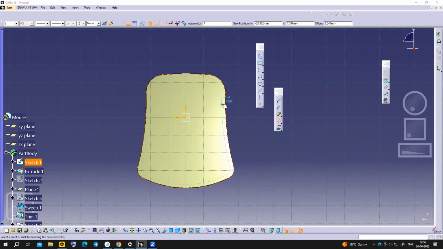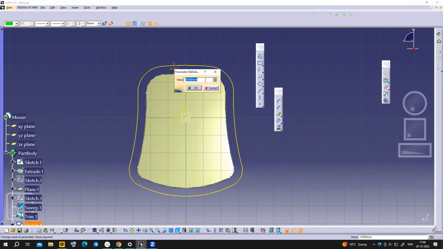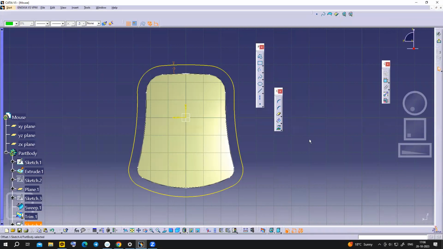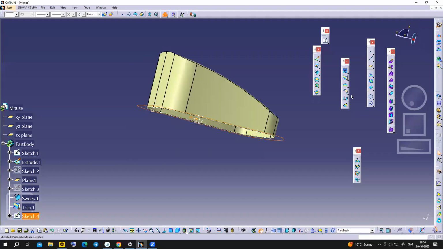Yeah, outside, not inside, outside. So the gap between these two is -5 here. Okay, -5, not plus. +5 means inside. Outside, why -5? You see here, the radius of this is 10, but outside is 15, right? So the gap is 5. Okay, so now we fill that surface, right? Fill the surface.